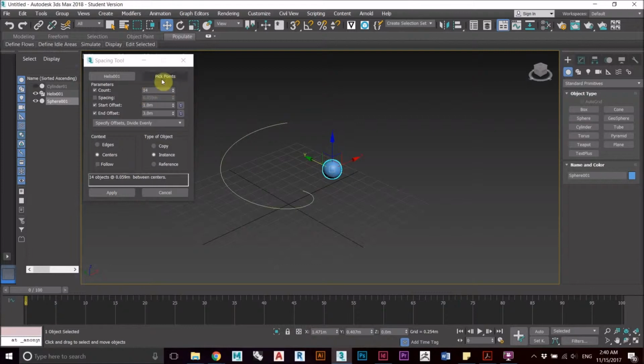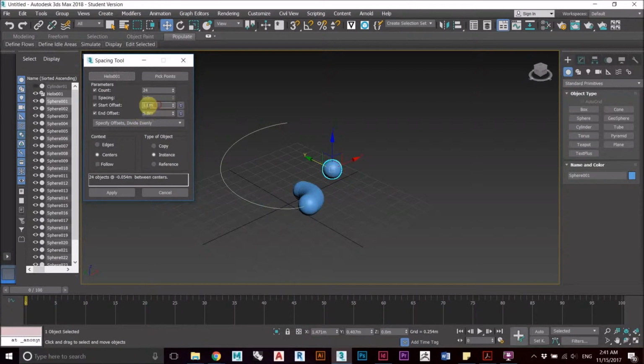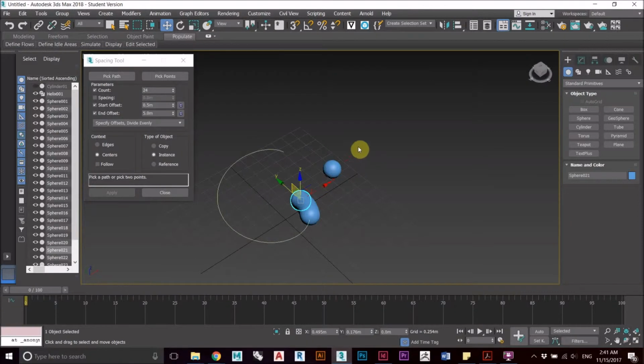So basically, when you're quite satisfied with your result, you can just click Apply, and then it will bake out the geometry that you created. Then you can select individual spheres on this curve.